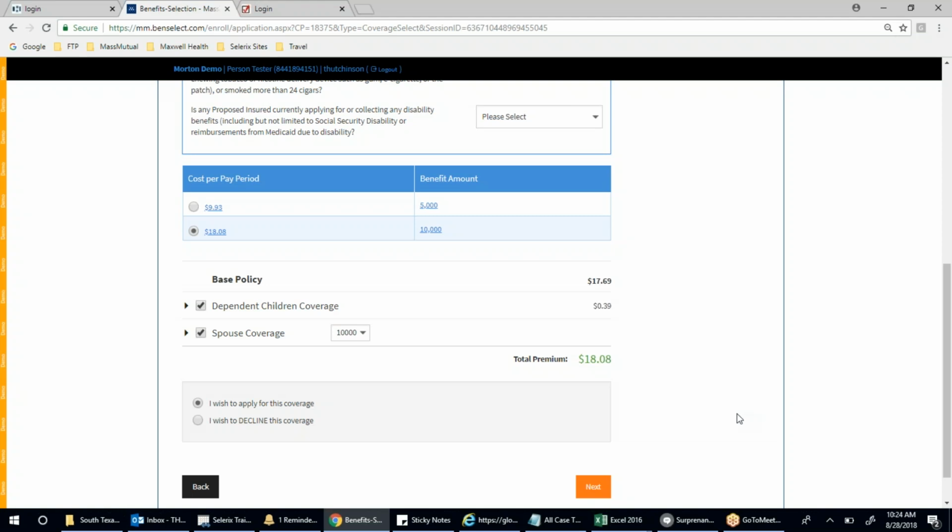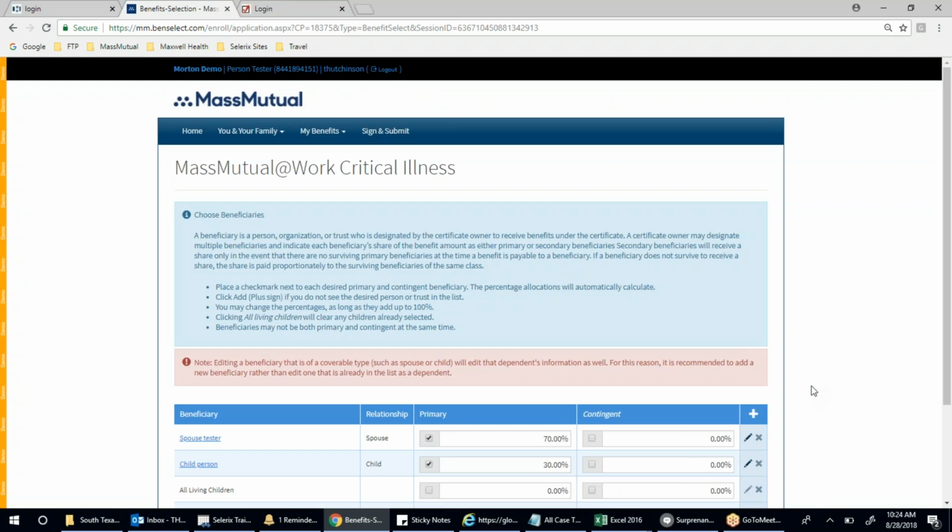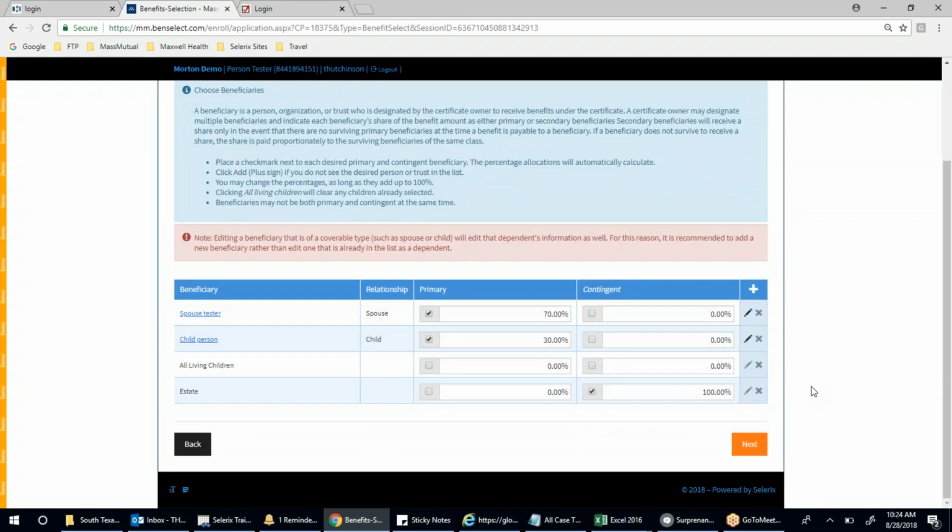There's fake amounts in here, et cetera. So that's right. Yeah, not exact. But just to give you the gist of the idea of how it's going to work. And that's what we wanted, to see the enrollment flow in Selerix. So we do appreciate you showing it.